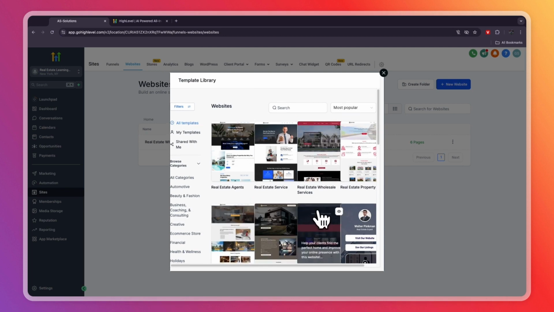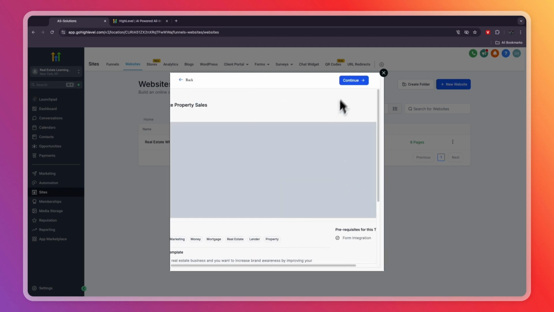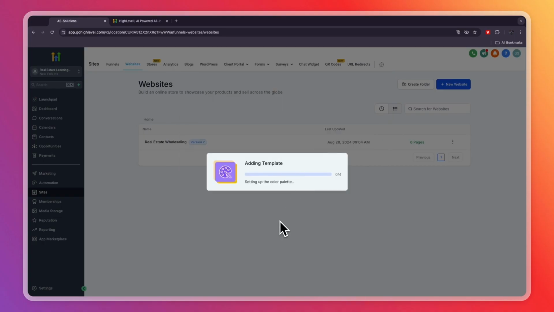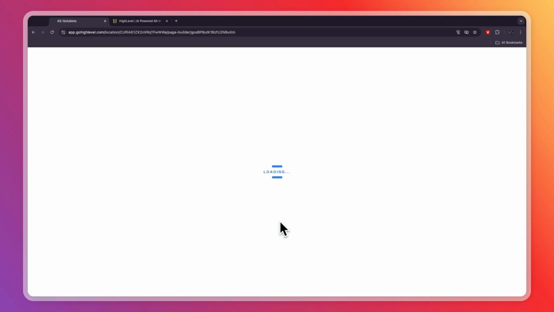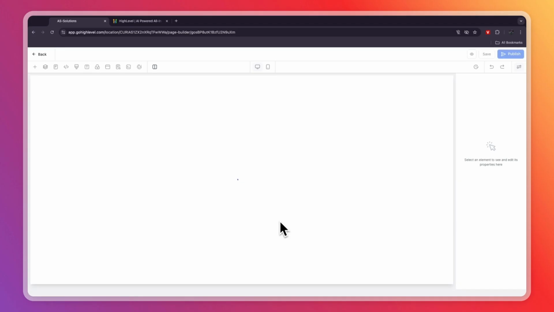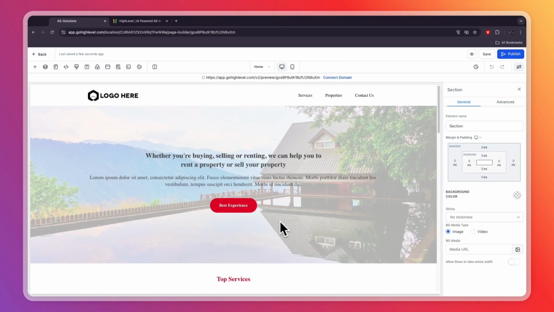For example, I will pick the real estate property here, and then you can go and click on continue, and now it will be adding this template and basically adding this website to your GoHighLevel account. Then you can add your own custom domain and you can publish it. And for example, if you have a lead form in this website, then the leads that will be collected from there will be automatically added to your pipeline. They will be automatically sent emails and SMS messages. You just need to set it up once correctly, and once you've done that, it will just run on autopilot.